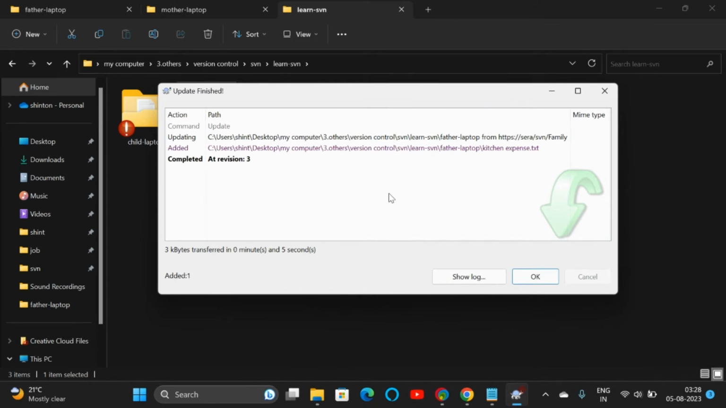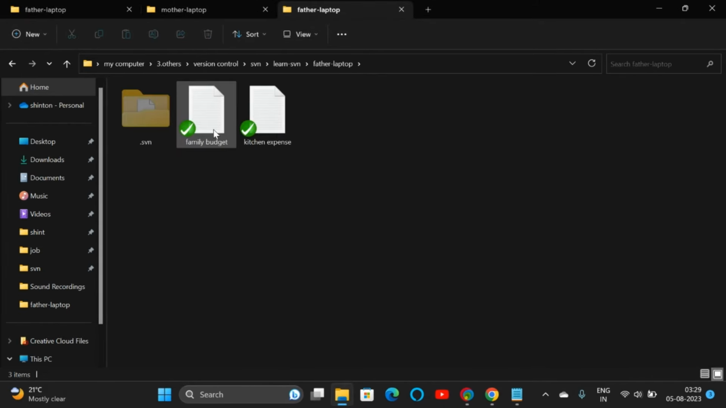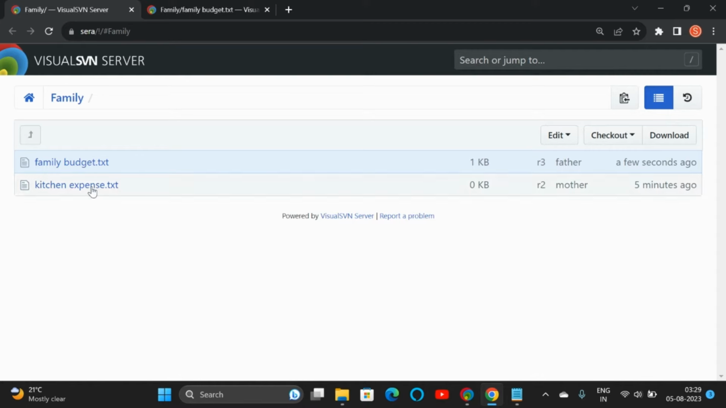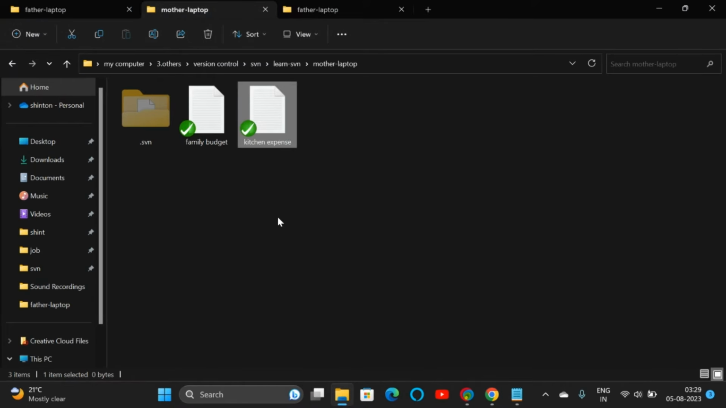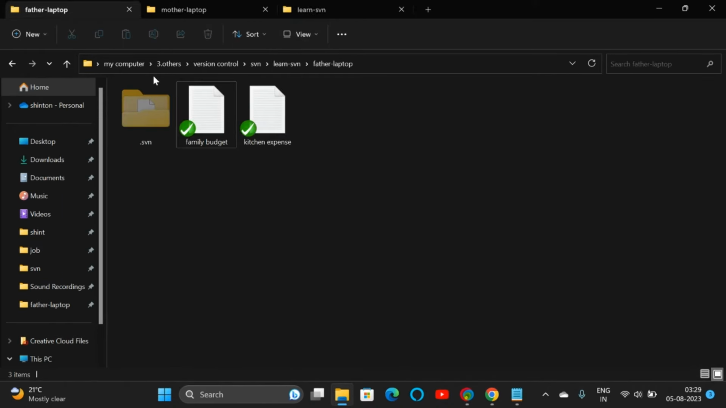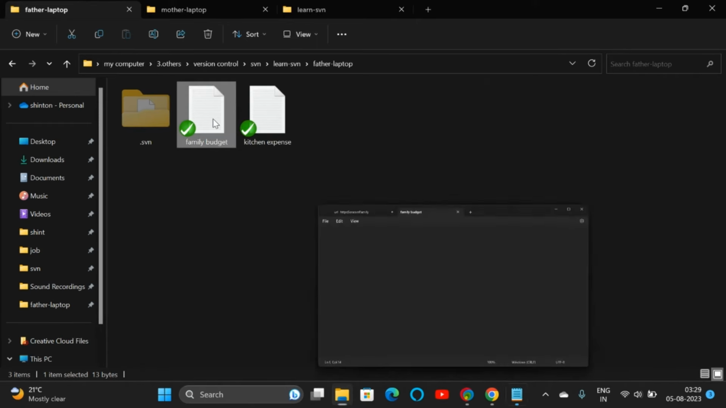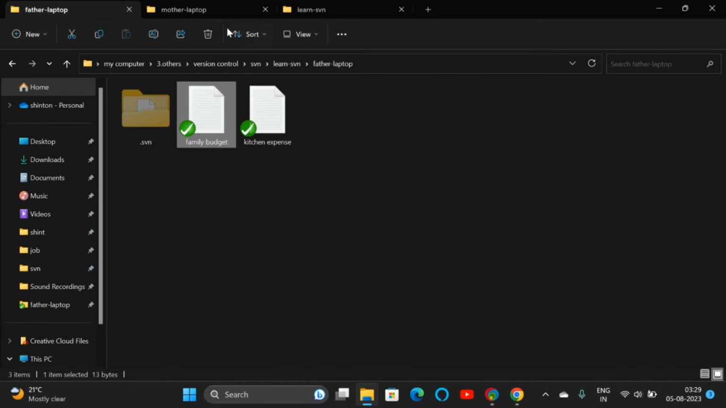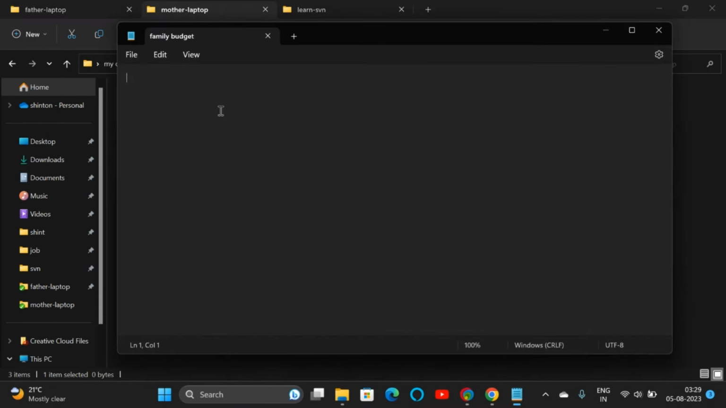So I'm updating, and here we can see updated and added. See, now inside father laptop, we can see both the files. So we need to update the folder always. So before doing any commit, you need to update your folder. And now if you go to father laptop and right click, see, everything is done, right? Family budget, I have added salary 25,000, and in mother's laptop, family budget, nothing is there.